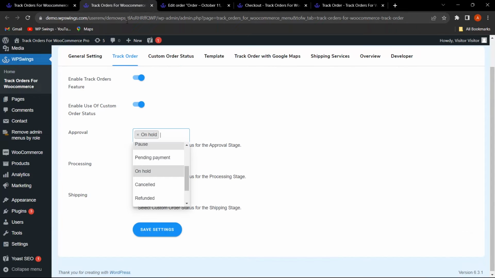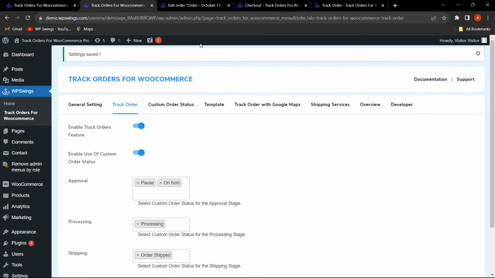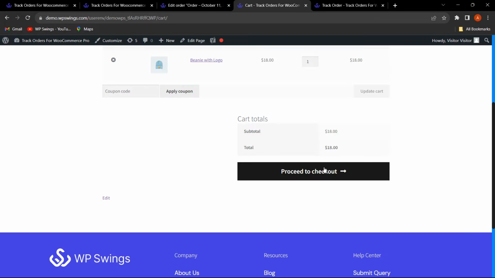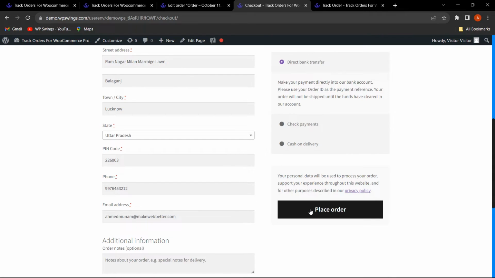Then only you can use these custom order statuses in these 3 stages, like approval, processing or shipping, as per your requirements. Like let's suppose I have also added pause. So when I select pause, in the tracking it must show like approved. So let me click on save settings and go to the shop page. So we are on the shop page, and let me add one of the products, click on view cart and proceed to checkout. And here let me place the order.